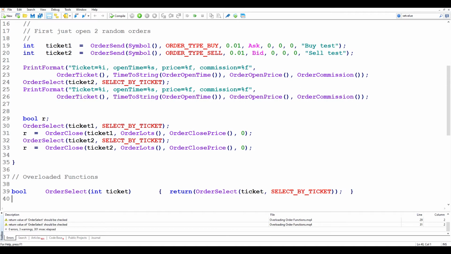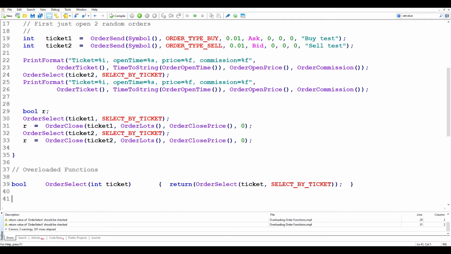Alright, so here's my order select function. It just takes a ticket number, and I'm simply executing the order select then using the select by ticket option. So nothing there other than that I'm filling in a default value. But the next thing I want to do then is to begin overriding these functions that return order values. So let's begin with order open time, because I've used that above.